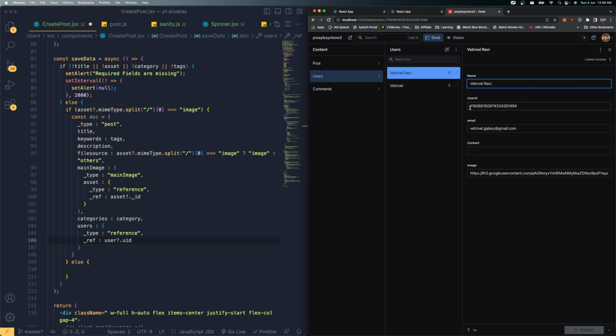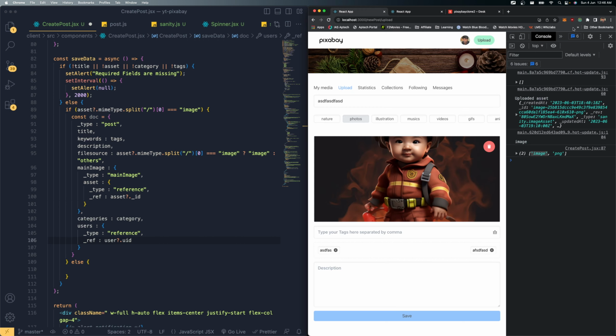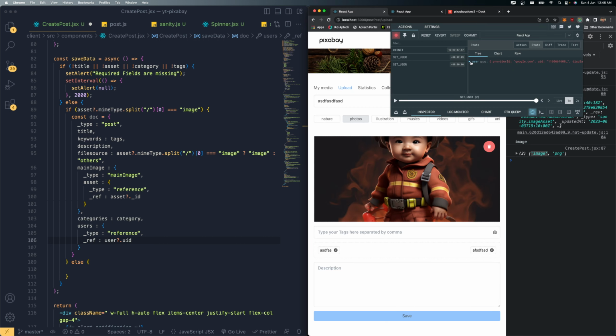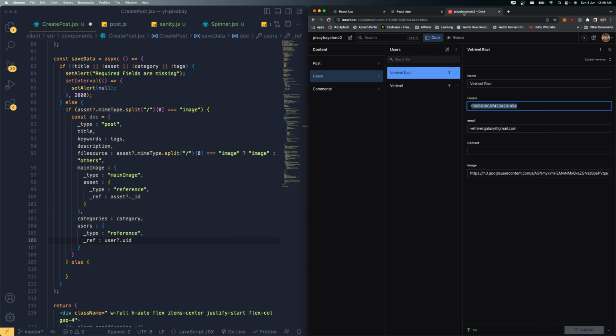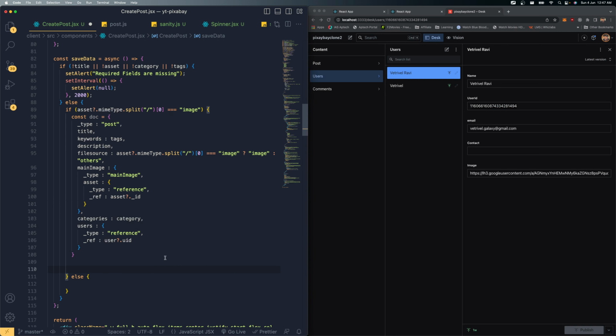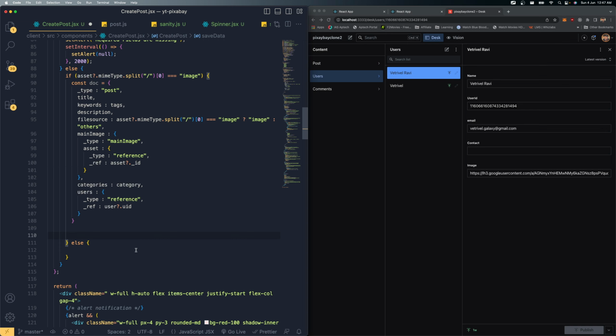I'm sending this user UID field. Basically that is that unique ID. So 16006 something, if you go and check out over here, that is the UID field. We are sending that UID, reference ID, as a reference for the user object, so we can keep track of which specific user uploaded this post. So this is that object document. Now what I need to do is save this document into Sanity.